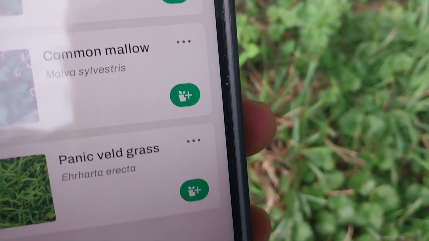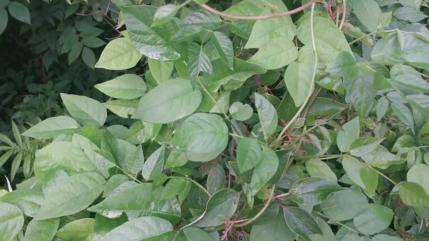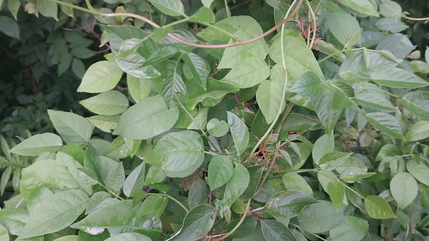So let's go try some other ones here. All right, let's see what this identifies it as and see what kind of plant or tree it is. If you guys are bored and want something to do, this is pretty fun to do.